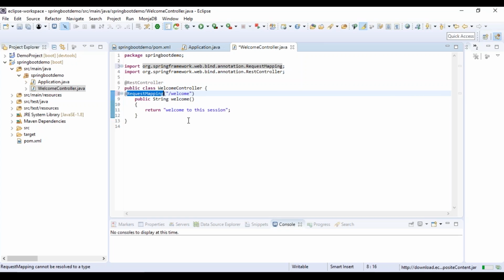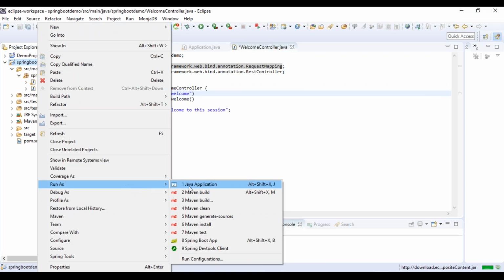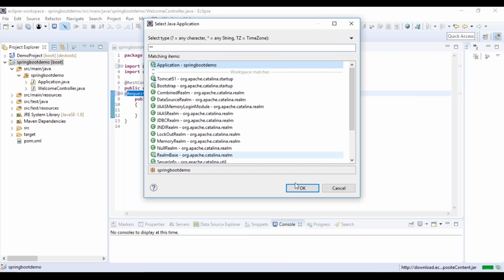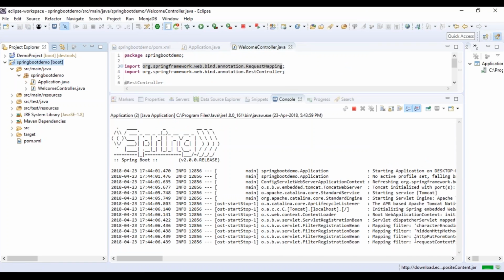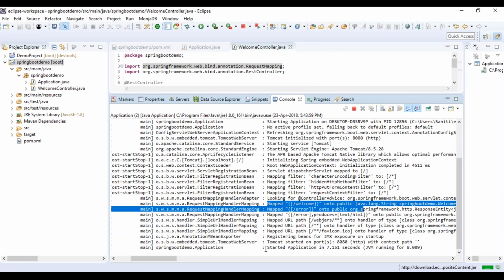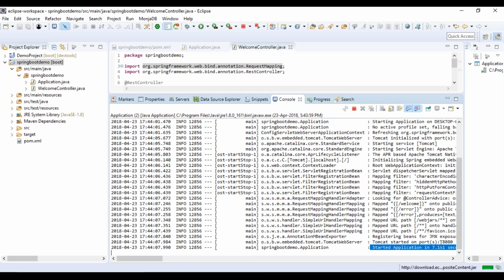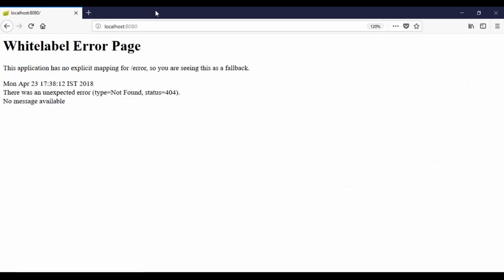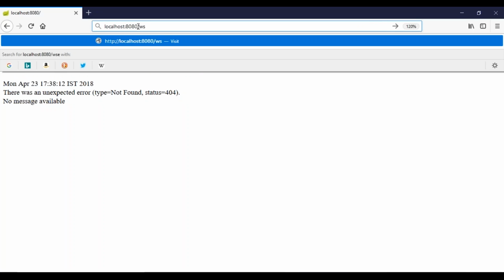So now let's just relaunch this application by right clicking on this file and then go to run and choose Java application. On the console, you can see that the /welcome URL is mapped to the application, and the application has started on port number 8080. So let's go to the port number 8080 again and pass the request as /welcome. Well, this returns a message saying welcome to this session, indicating that your controller file is working.